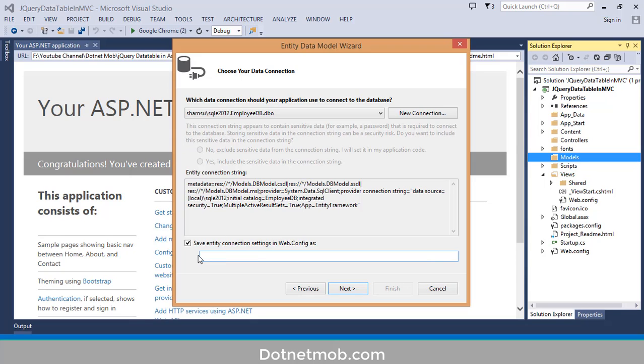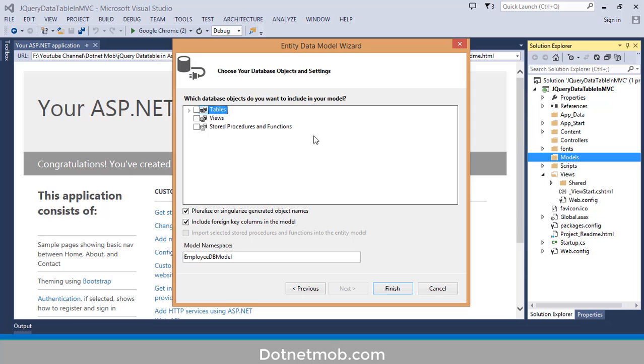I will set it as DB models. After creating this entity data model, there will be a class with this name DB models. With this class object, we will retrieve data from this database employee DB. Now click on next. In this step, we have to select database objects that we want to include in this entity model. So I will select this employee table, then click on finish.